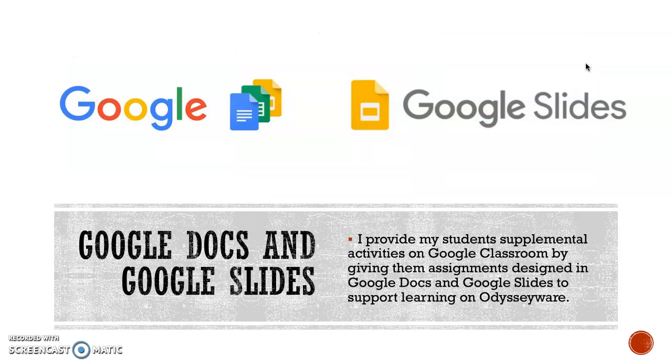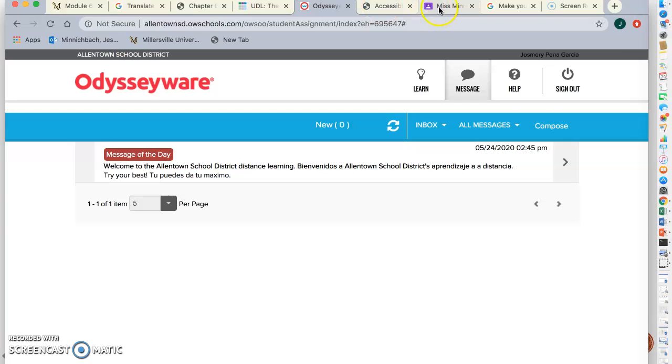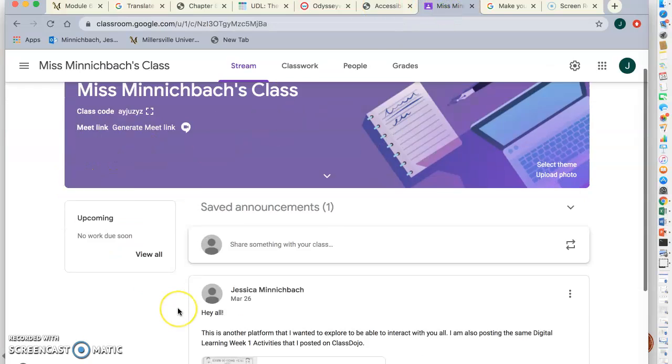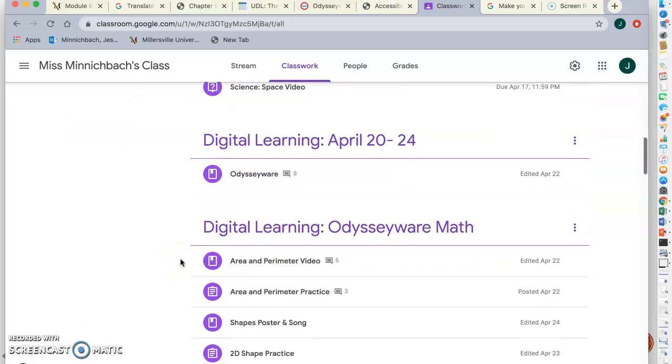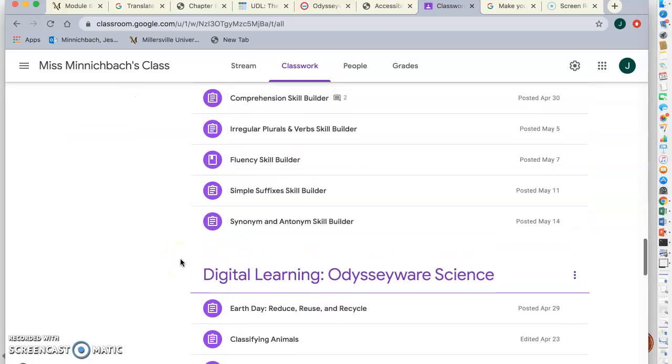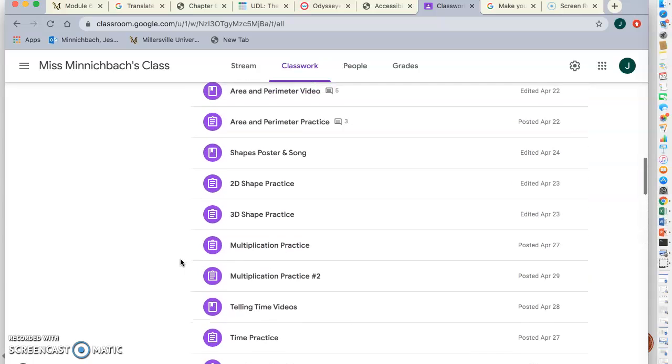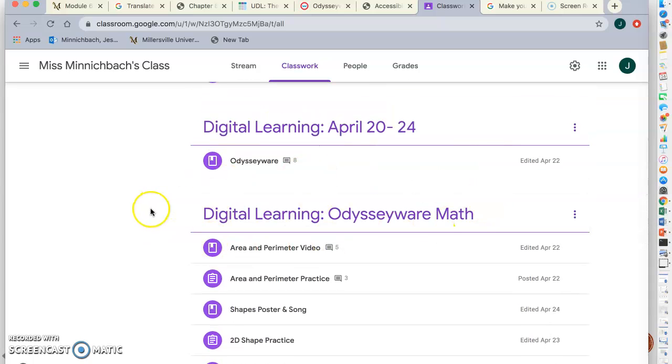So as far as what I supplement my students with, I use Google Docs and Google Slides. So my students have lessons that they have to do on OdysseyWare, but I provide them enrichment, or for a lot of them it's extra supports and remedial opportunities on my Google Classroom. So I'm going to pull that up. So here's my Google Classroom. Under my classwork tab, it's changed a little bit as distance learning has gone through, but currently my students are going under these digital learning tabs.